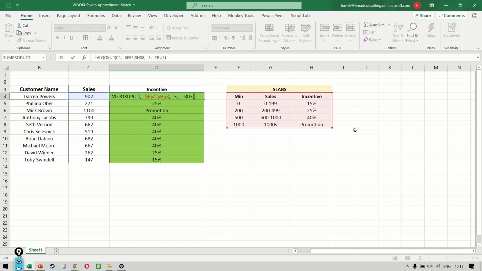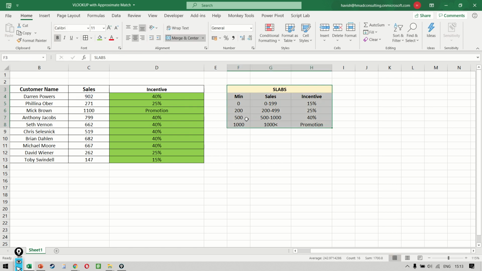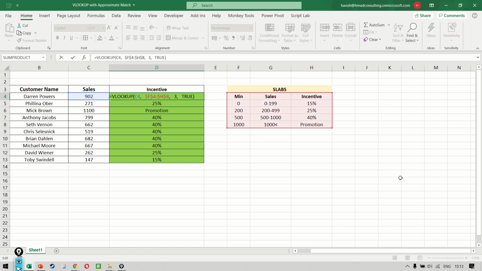So I hope that was clear. You will have to create a new column because you will never have this column given to you. So once you have the range that has been given, you can simply, on the left of that range, create a minimum column. And remember, you only define one number. So the 0 means all the numbers from 0 to 199, 200 to 499, 500 to 999, and then 1000 and above. And once you've created this new column, the rest of it is fairly simple.